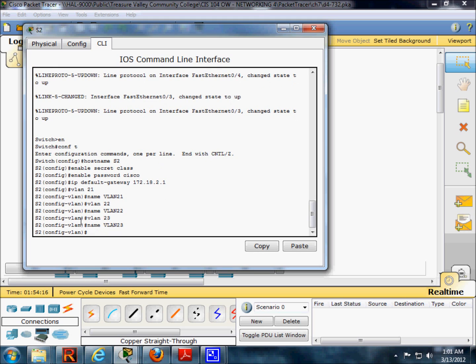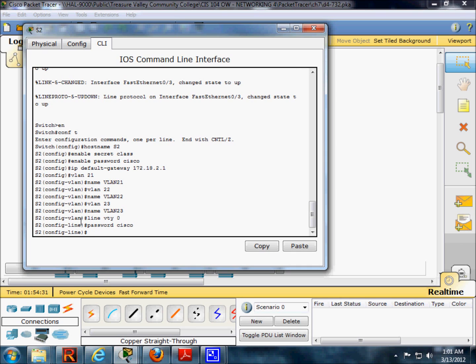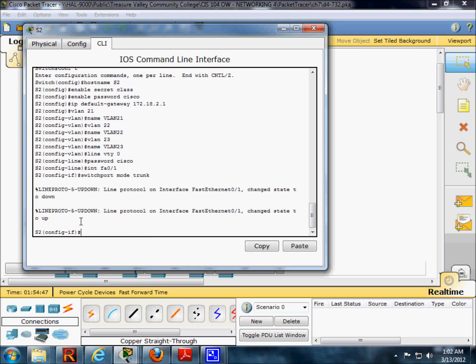Line VTY 0. Let's see if we don't have any issues with that. Bam. Password Cisco. Interface FA0/1, switchport mode trunk. Did I spell that right? Yeah. Good job.